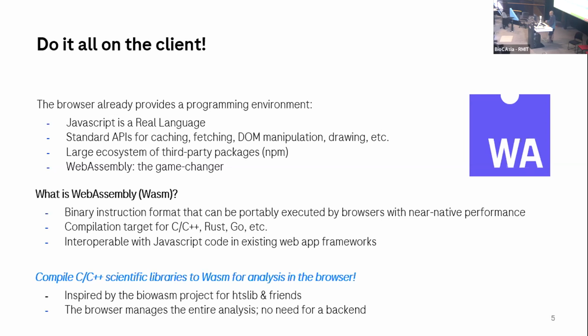So the general idea here is that if we can compile these libraries into Wasm, the browser can manage the entire analysis without ever having to transfer data to a backend to do the calculations. And if we don't need a backend, this allows us to eliminate the whole class of problems related to cost and latency and data ownership and so on.